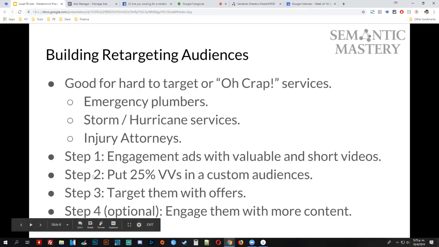Then step two is you put 25% of these video viewers in a custom audience. All right. So everyone that watched 25% of these videos goes into a custom audience. Now, step three is to target them with offers, because now they have behaviorally said that they are interested in, for instance, your injury attorney services, right? So you can start targeting them with offers today or tomorrow, it doesn't really matter. Maybe when you need them. And then step four, which is optional, you can engage them with more content.